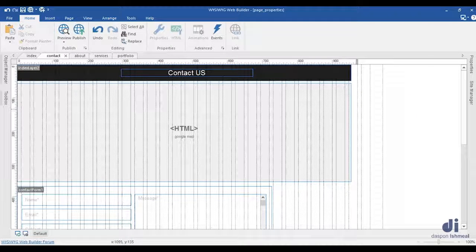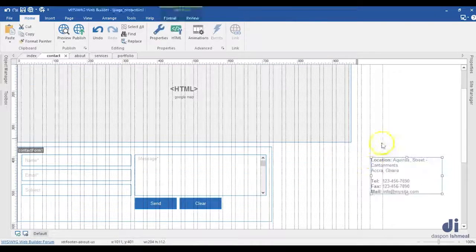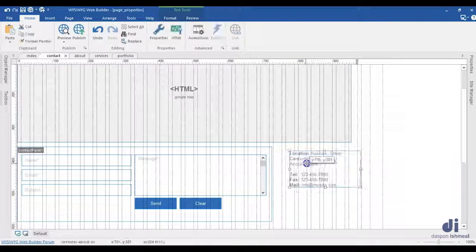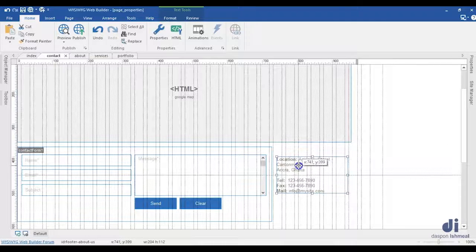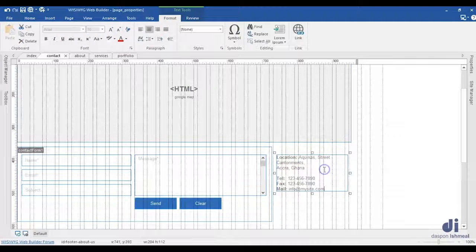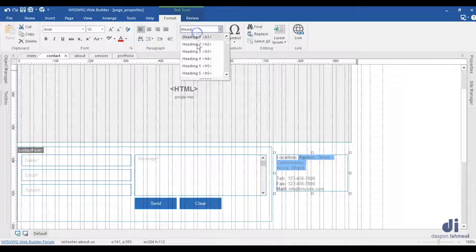Let me copy other text from elsewhere and bring it into my project. In this case, it's going to be text for the address, the location and telephone number. You may want to type in something different. So I'll move this here. I'll double click on it, highlight this to this section and change it.